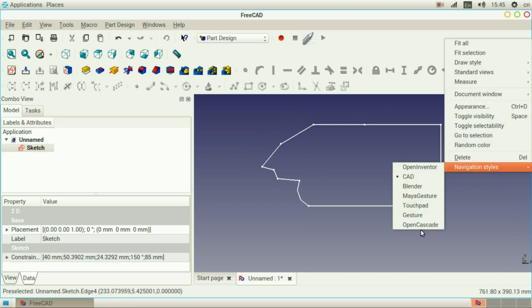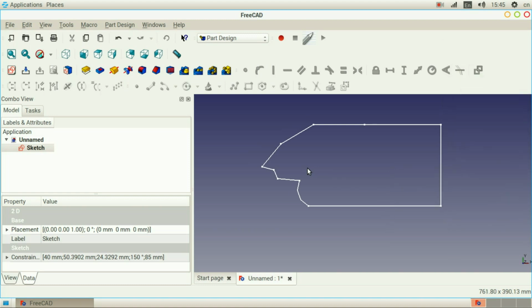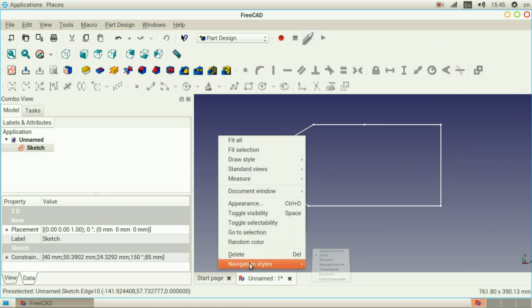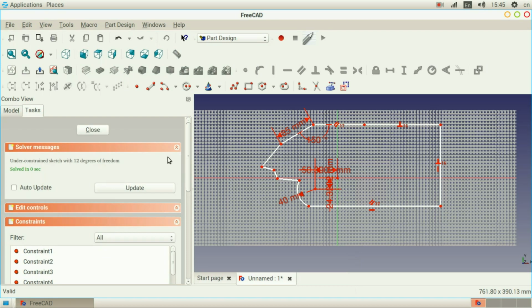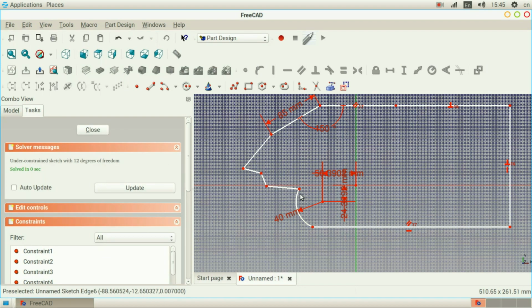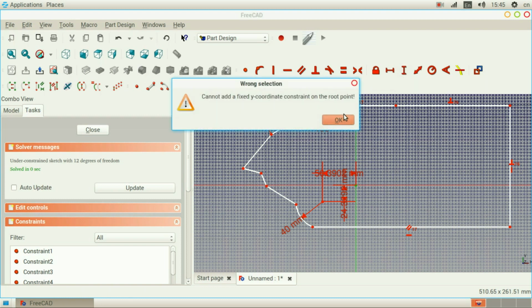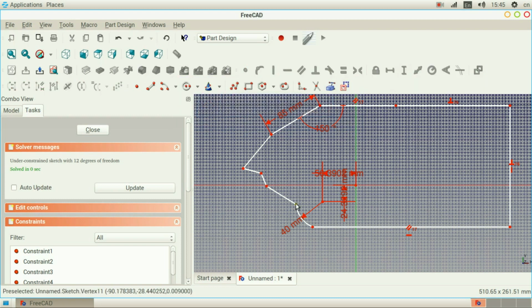Navigation styles, you can change your navigation around. When you go into Sketcher, the CAD navigation style is the handiest of all. It's a pain if you don't use that. So very nice. So we can change that around, right? So maybe we want to change that. We'll fix a length to it. Oh, messed up there. Okay, now we're down to 11 degrees of freedom.